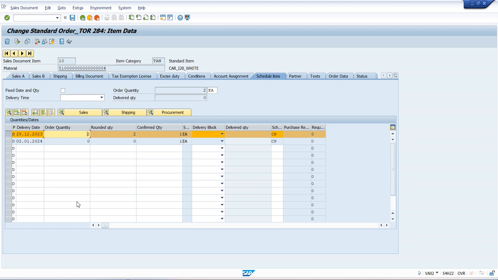But for making a delivery, we need some prerequisites, meaning the delivery type. We have a standard type called LF, which can also be customized for other cases. So let's go with this particular case, where we are going to perform the delivery here.